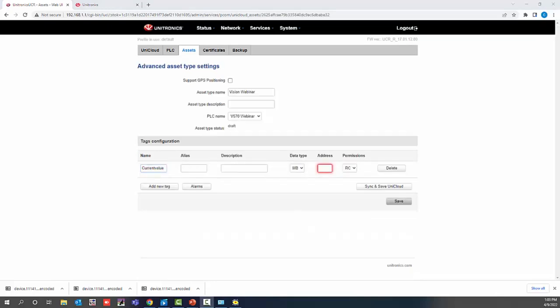If I scroll down here, I can go ahead and add a new tag. And since MI, or memory integer 0, is the value we are manipulating, I'm going to name this operand current value. And we'll determine the data type as an MI memory integer, and the address operand will be 0. I will select RW for read and write permissions, and I will go ahead and sync and save this asset to the cloud. You'll see down here that the asset is updating and the asset type updated successfully.